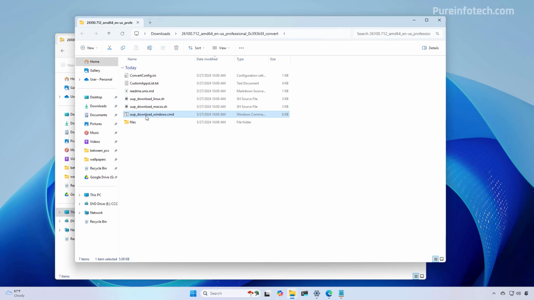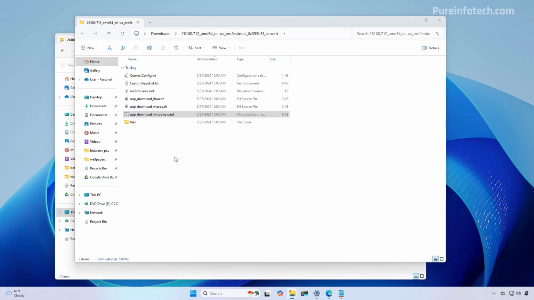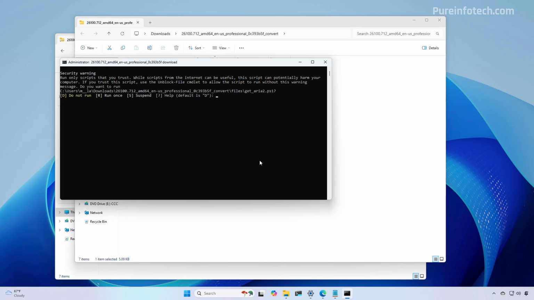In here, we just need to right click the UUP download preview.cmd file and select the Run as Administrator option. Click More Info and you want to click the Run Anyway button. Click Yes. And now on this prompt, just type R and press Enter.